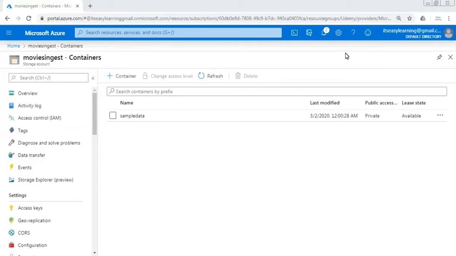In the previous video, we saw how to create a storage account and how to upload the data using Azure portal. And then we also saw what is the difference between Blob storage and Azure Data Lake Storage Gen 2. Now in this video, we are going to see in detail the features and functionalities of storage account.